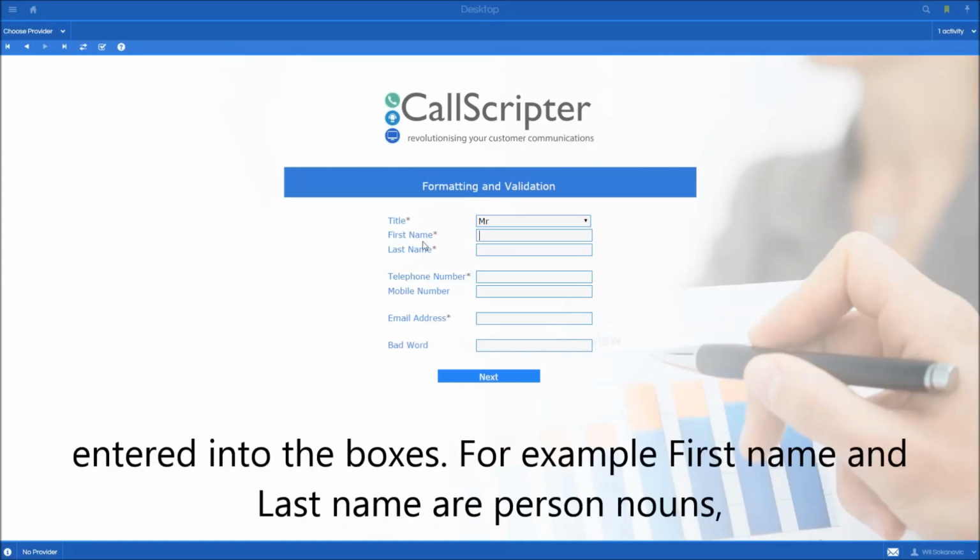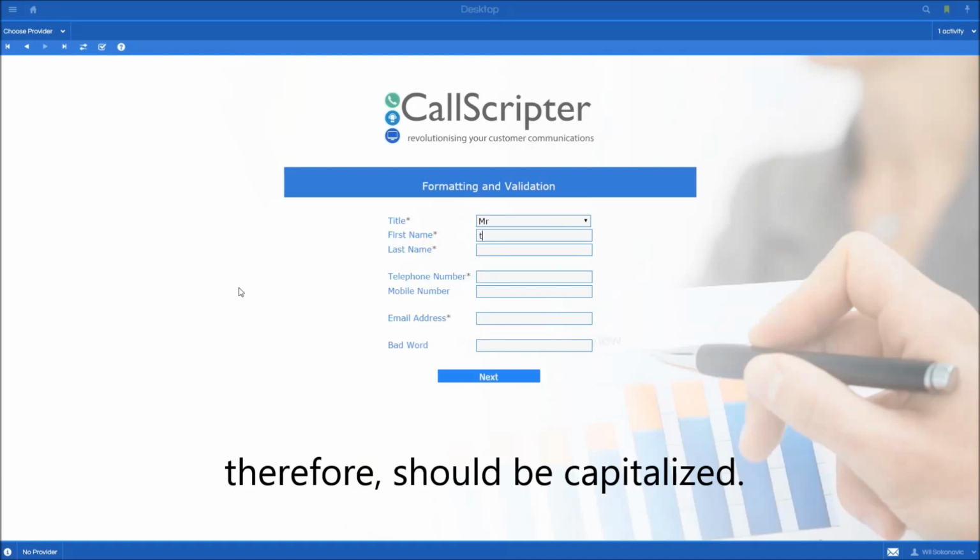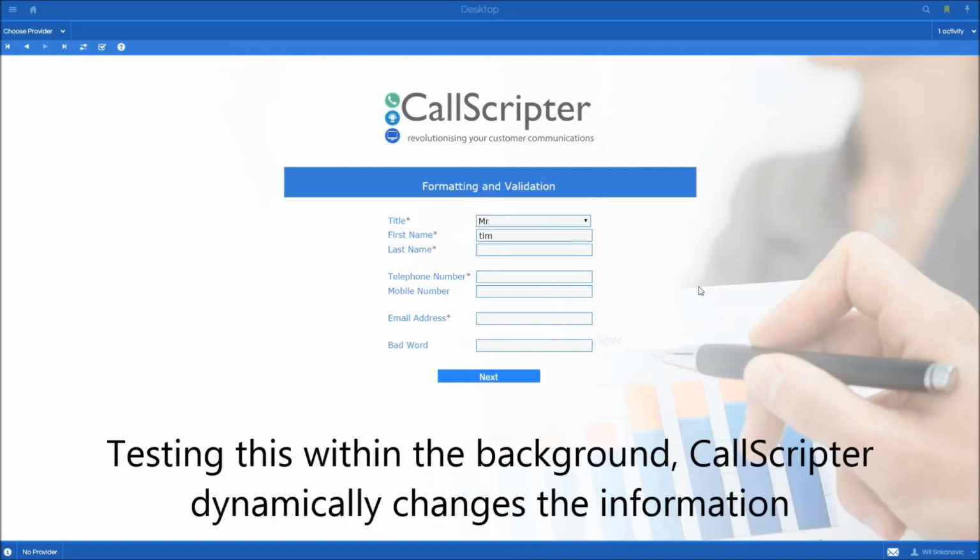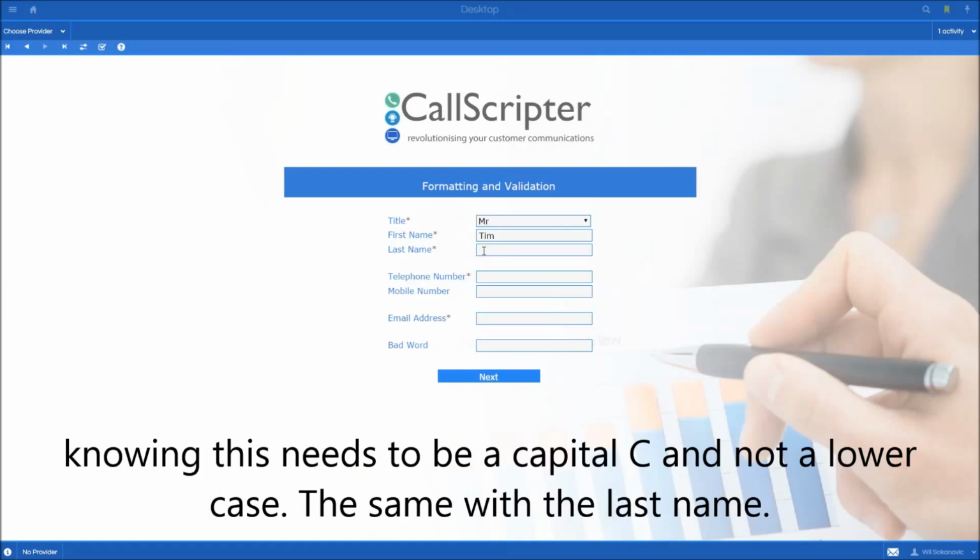For example, first names and last names are personal nouns, therefore should be capitalized. Setting this within the background, CallScriptor dynamically changes the information, knowing that that needs to be a capital T and not a lowercase. The same with a last name.